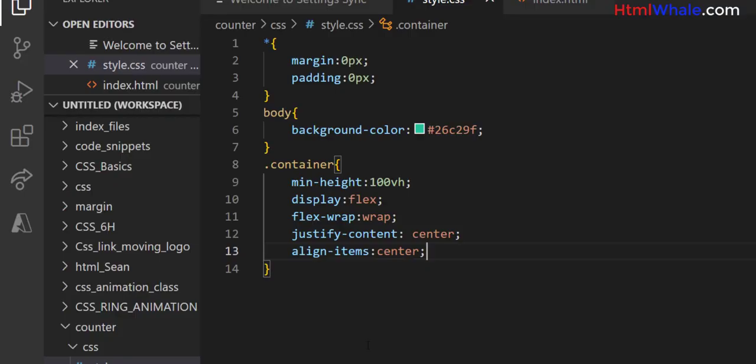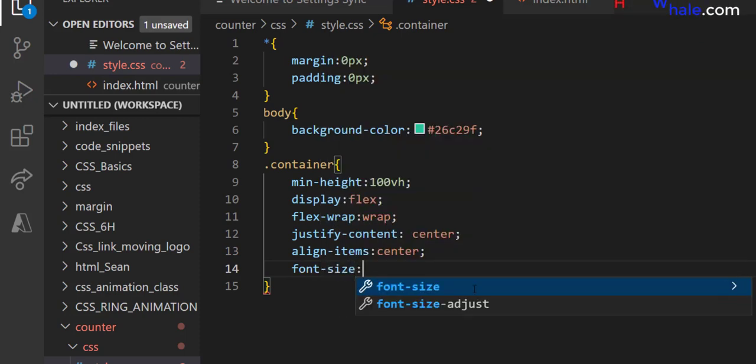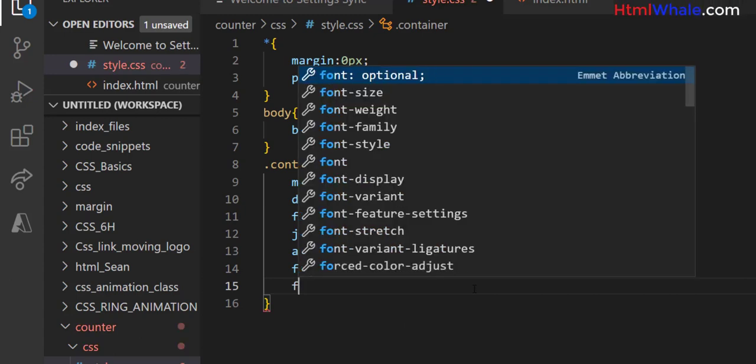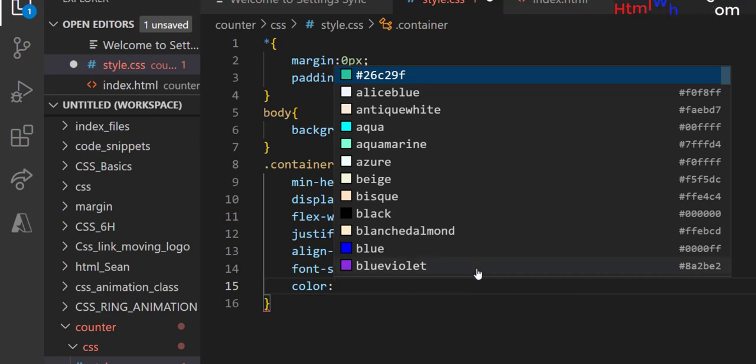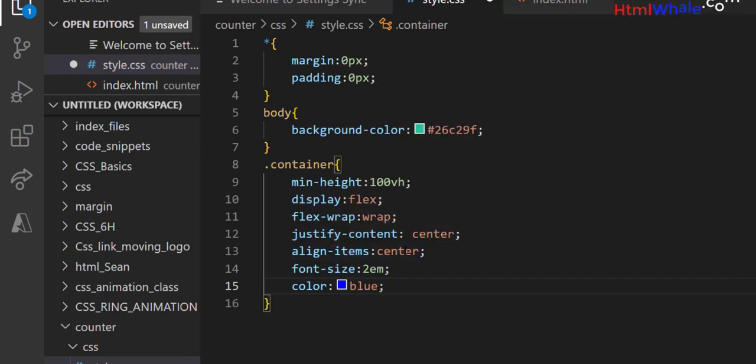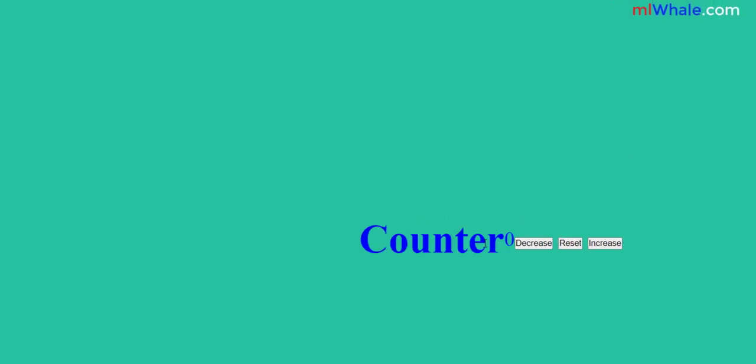Now what we can do is we can increase the font size to em. Color, if you want, you can have a brown color depending on what you like, or say blue. So let's check it out. How does it look? So this is how it looks. But we need to push these things down.